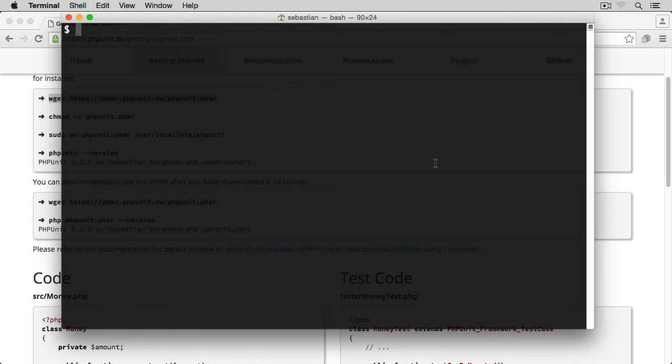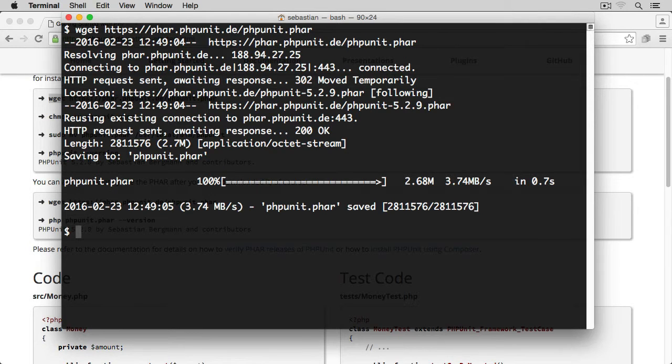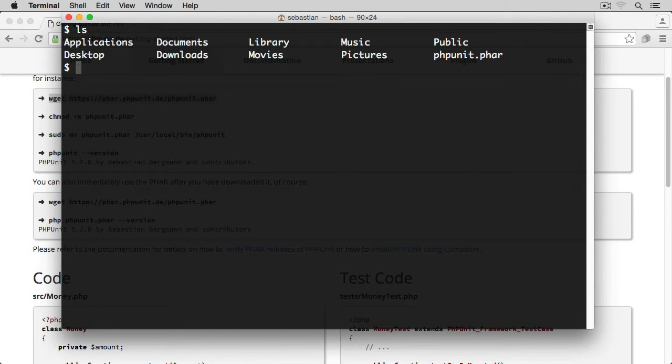What I need to do now, I'm just going to clear the screen, use this widget with the full URL to download this phpunit.phar file. So we hit return, and there we go. The file should now be here. If I just do ls, you can see phpunit.phar is here.